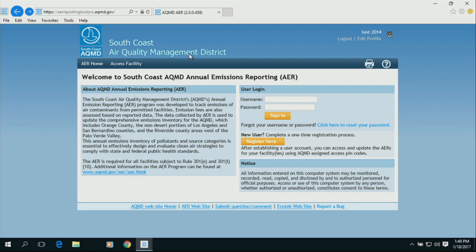For some of you that don't know where the AER website or the link is, it is on one of the slides. If you want, I can even write it down for you again, but you can also go to our AQMD website and look for the AER website, and the search is going to get you there. But when you get to this main page, you have a user login.